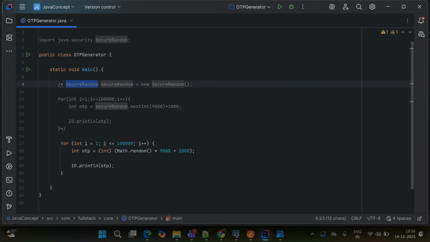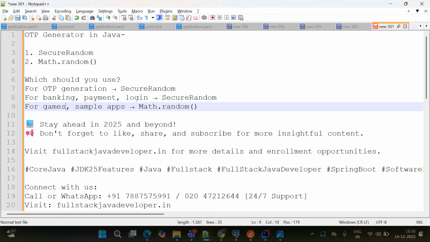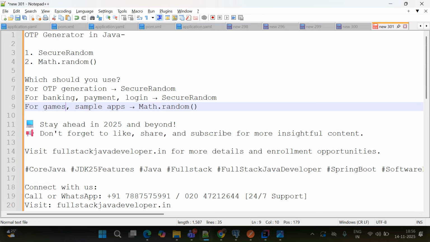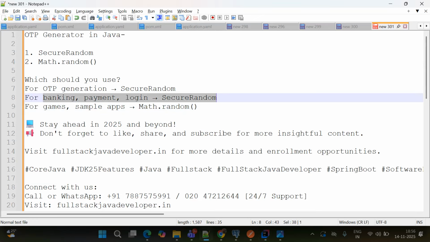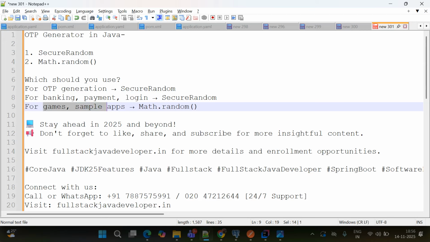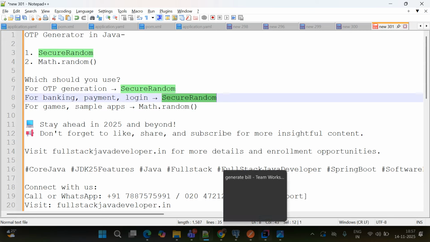Then which one is best, SecureRandom or Math.random? I will always say SecureRandom is the best option for us. Why? Because SecureRandom provides security internally, since it comes from the security package. For banking applications, and even OTP generation, always prefer SecureRandom. But if you are using gaming applications or smaller sample applications like billing software, you can use Math.random as well. But I recommend SecureRandom because it provides more security.